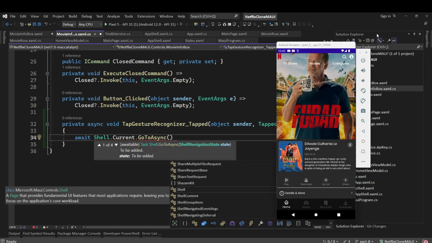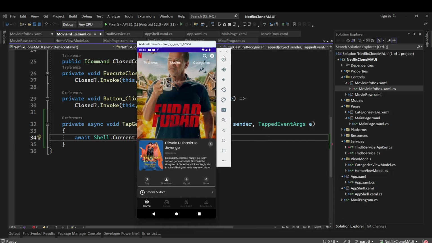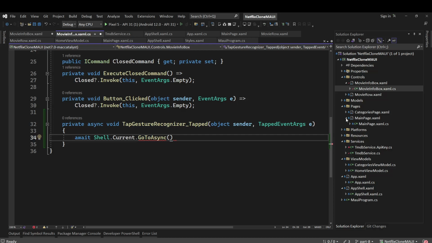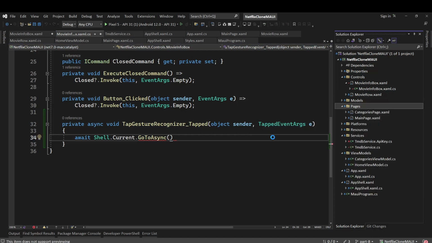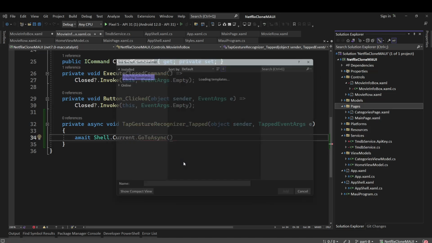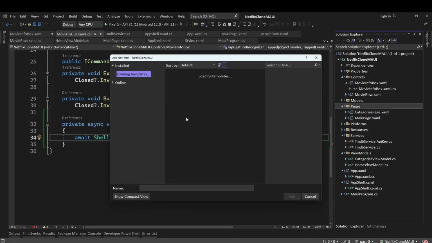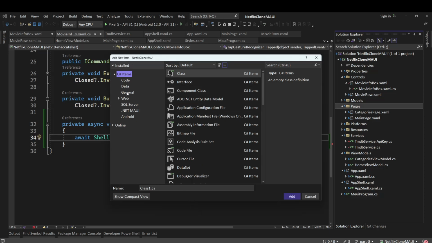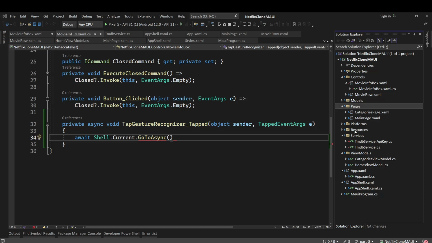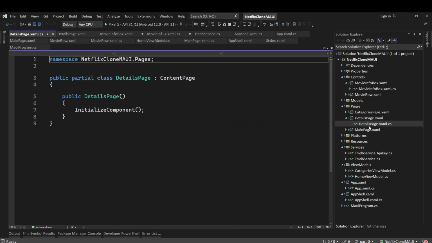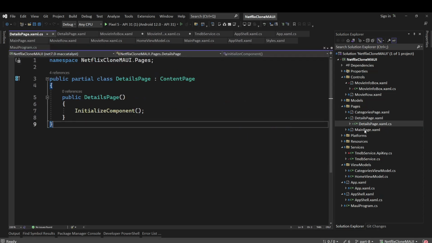Now we need to navigate to that new detail page, which does not exist yet. So let's create that page. We'll create a new item, .NET MAUI content page XAML. Let's call it DetailsPage. Fine, we have this details page here.